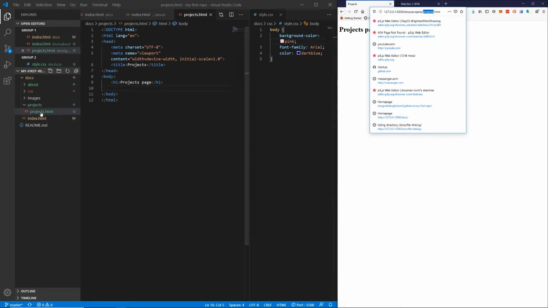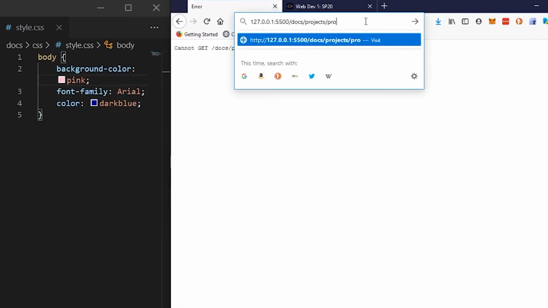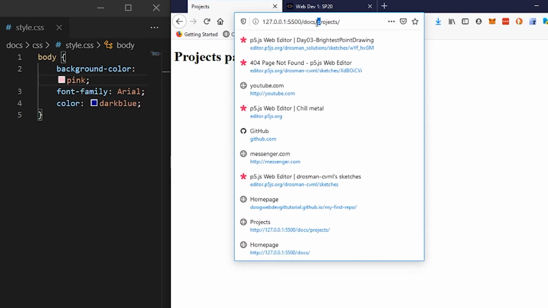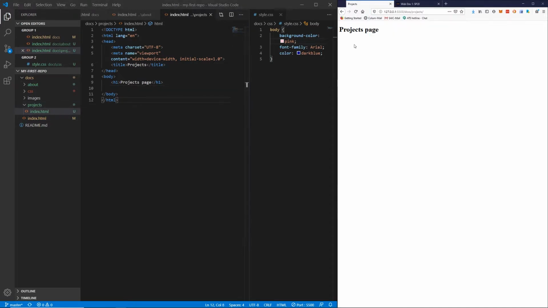But if I just keep this index, index is a special name for files where we don't have to type in index.html, we just have to type in the name of the folder that index.html is inside of. So that projects there, that's referring to this projects folder over here. Okay, so projects page, all that good stuff.